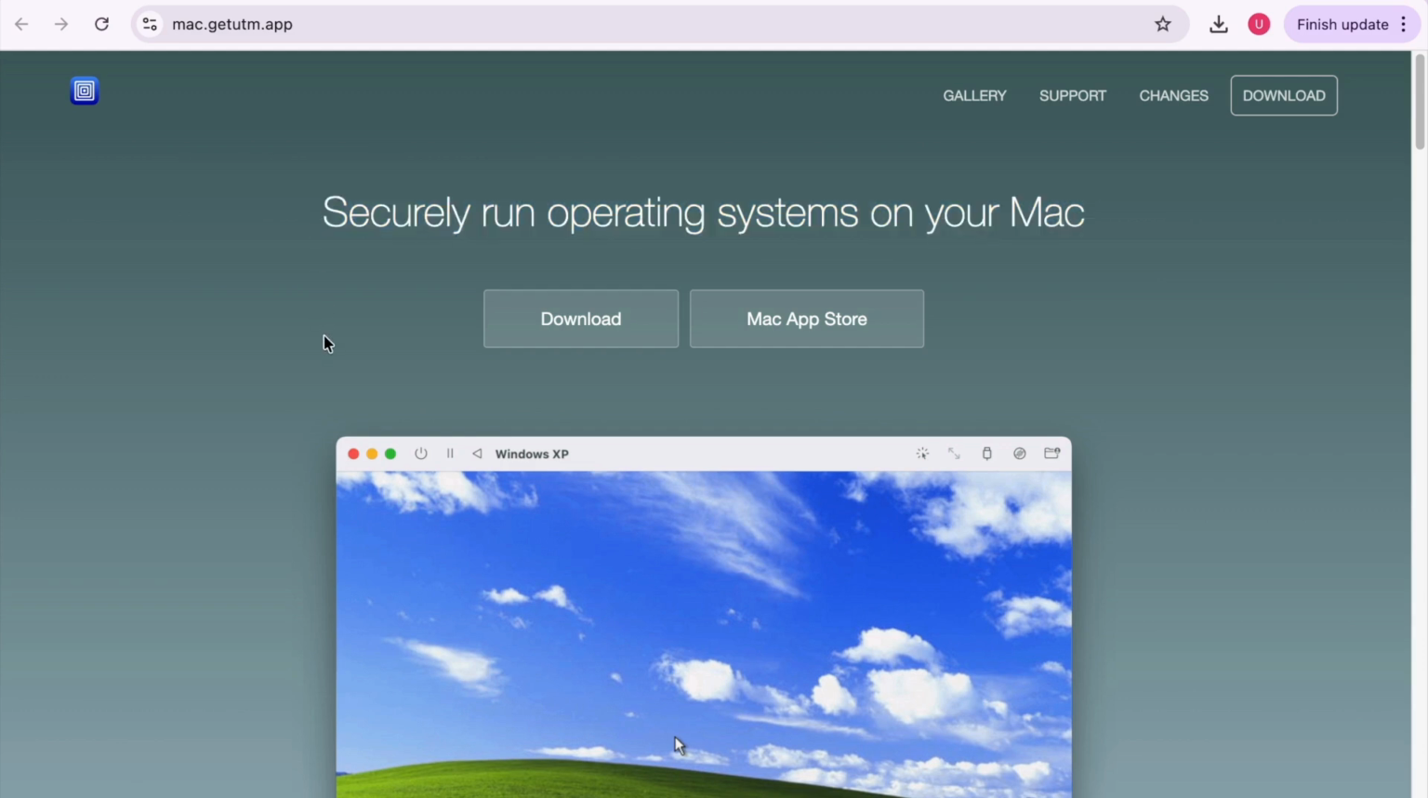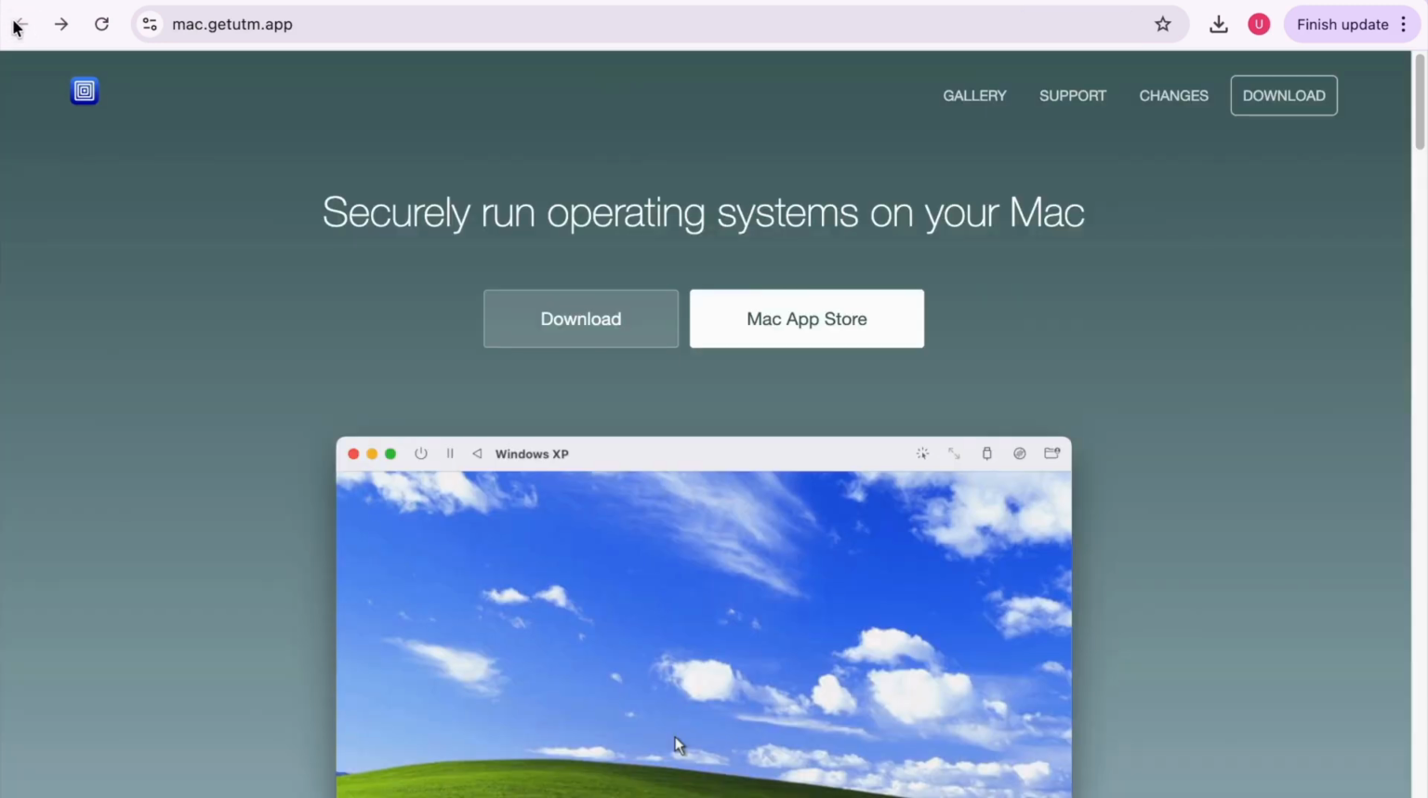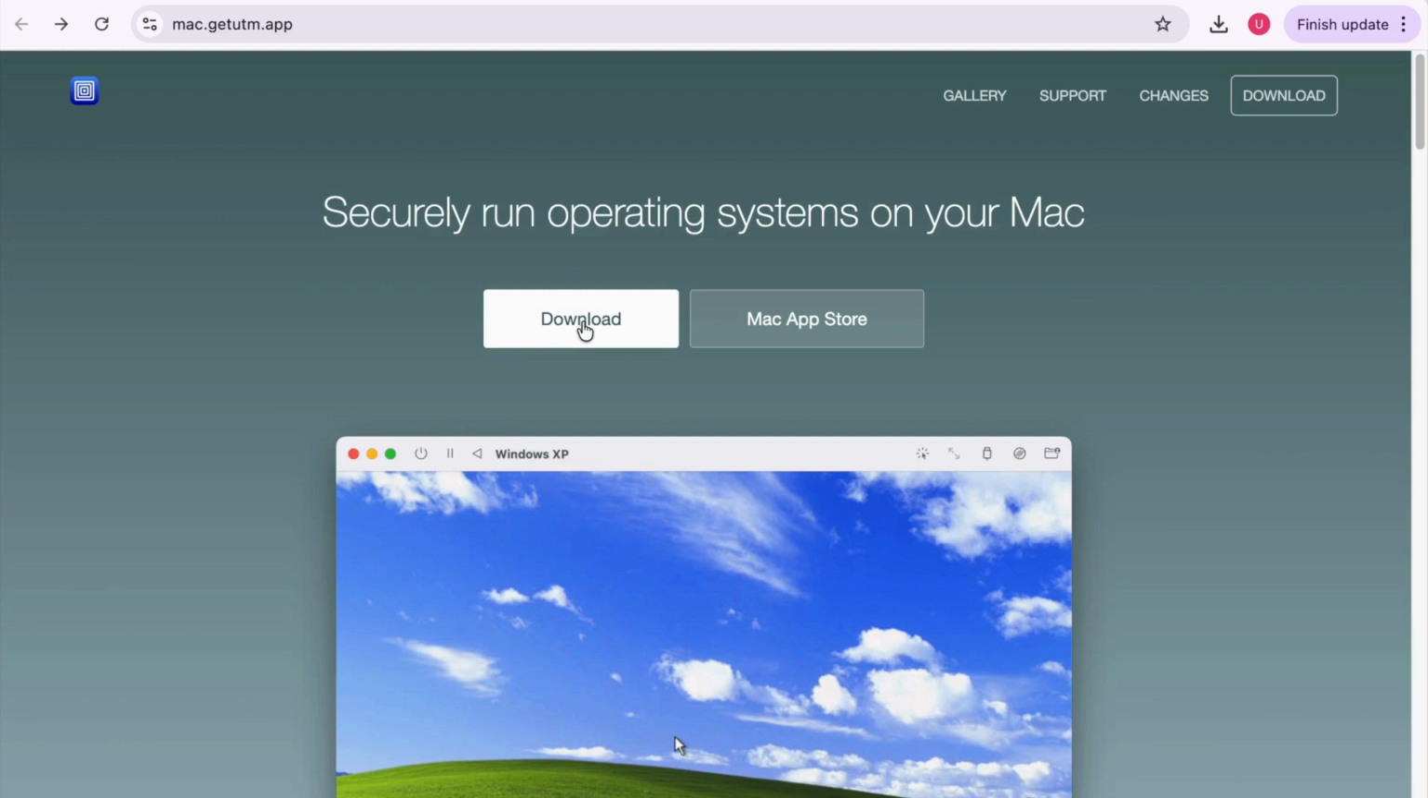You can decide to download from the Chrome browser, which is the free version, or you can download from your Mac App Store, which is the paid version. So let's check out the Mac App Store. You can see $9.99. So we don't need the paid version. Yeah, you need the free version. So to download the free version, you just need to click download. So you can see right here, it's downloading.